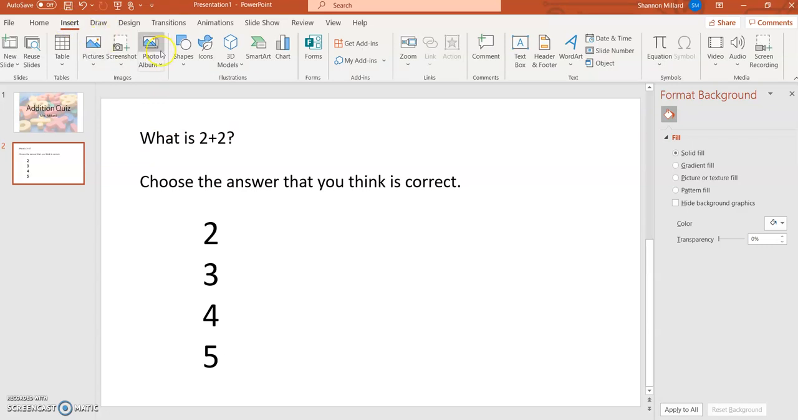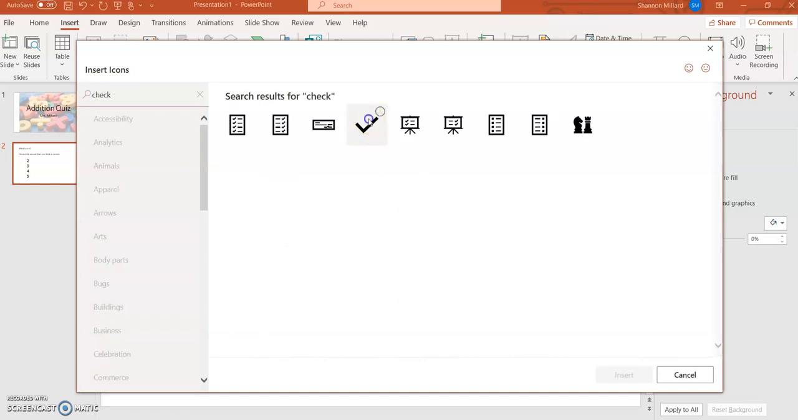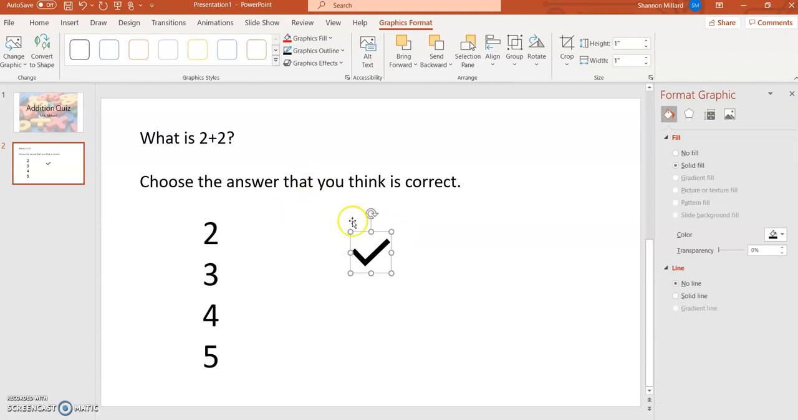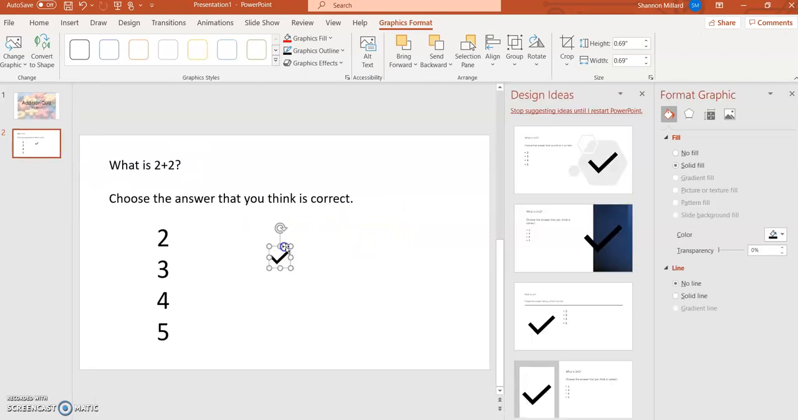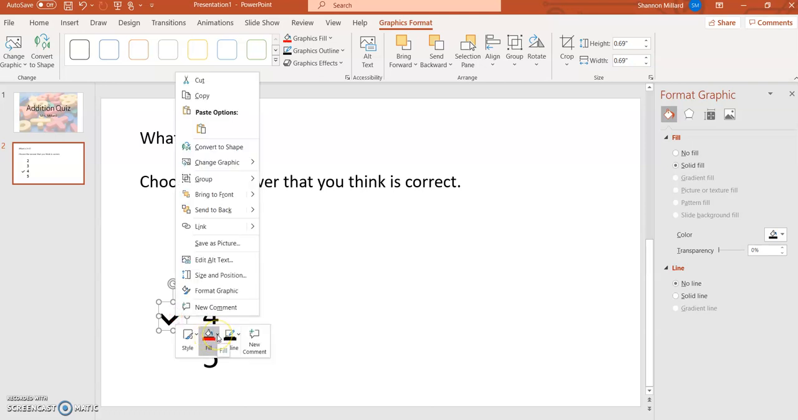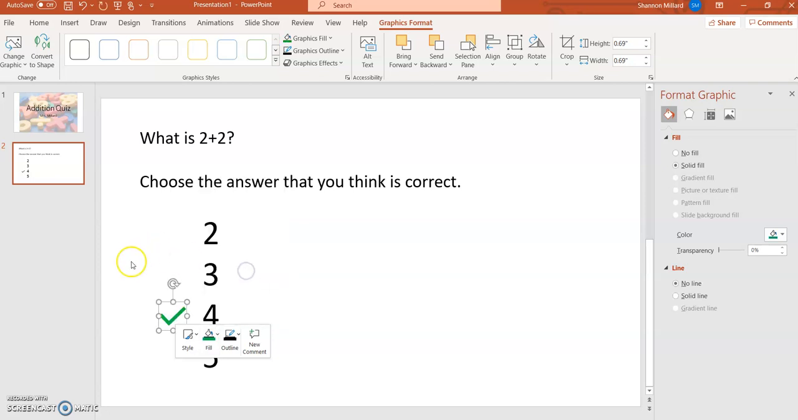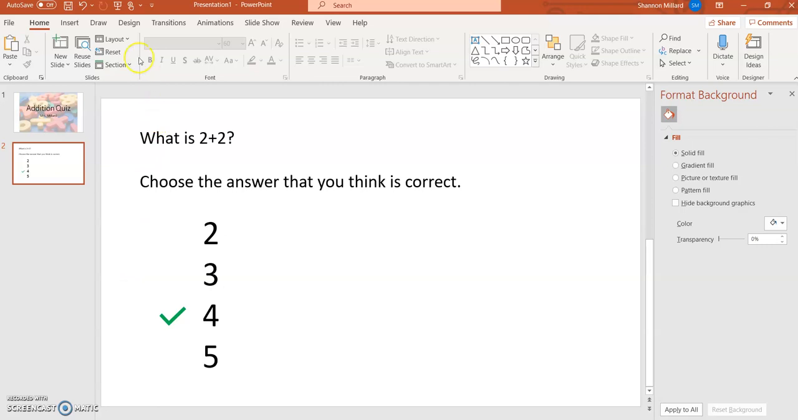So under Insert, we're going to go to Icons. The nice thing about icons is it's like a picture, but you can edit and adjust it as though it were text. So I'm going to search for a check mark, because our check mark is going to indicate the correct answer choice. So I'm going to resize this. Let me close out of that. So we're going to resize this and place it next to the correct answer. And I also will right click it, and I want to fill the icon with the color that I want. I'm going to choose green to show that that is the correct answer.